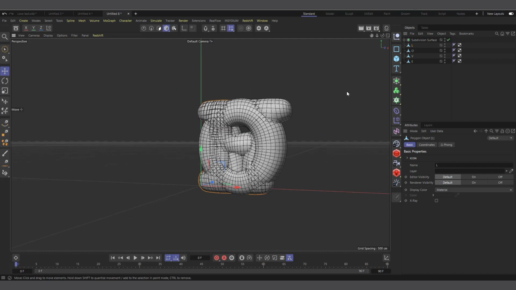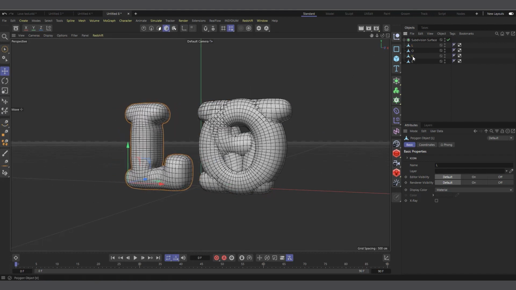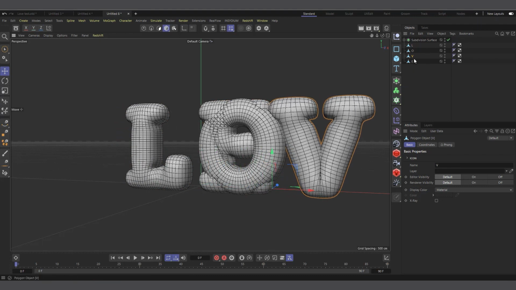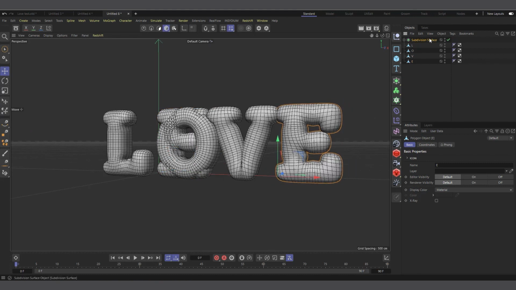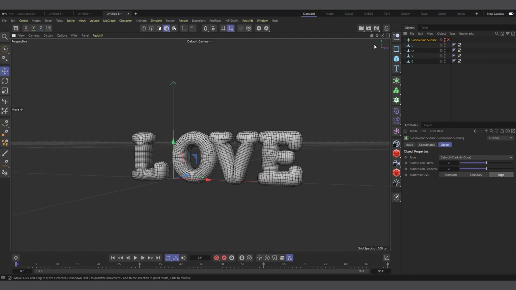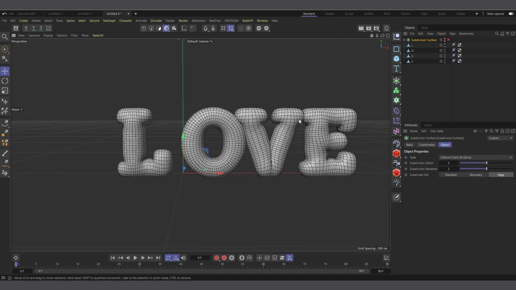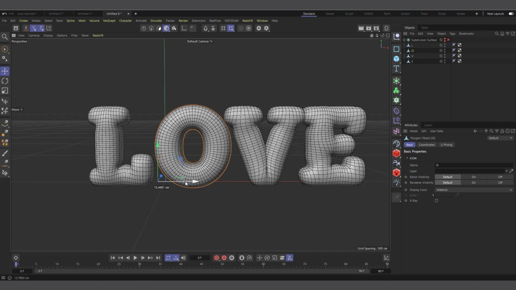And now let's arrange our text. So I'll move the L out, V out and the E as well. So this is our text, and let's go ahead and hide this particular and the subdivision one. Right, so this is the text that we've created. So that's how we create our text. So now the rest is you arranging it the way you want it.